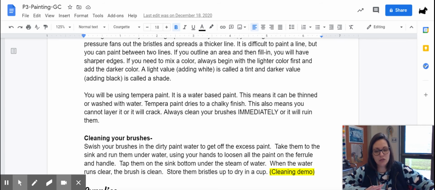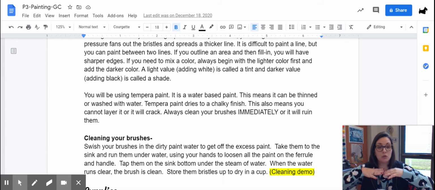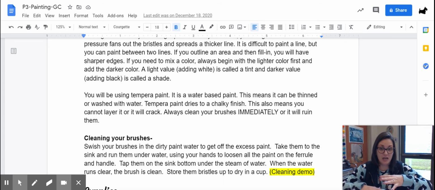Now, you can layer tempera paint to an extent. You can't build thick layers of tempera paint. Okay, you can do a thin layer and a thin layer, and that will be fine. But if you do thick paint and let it dry, and then thick paint on top of that and let it dry, you're going to end up with cracking. Always clean your brushes immediately or it will ruin them.